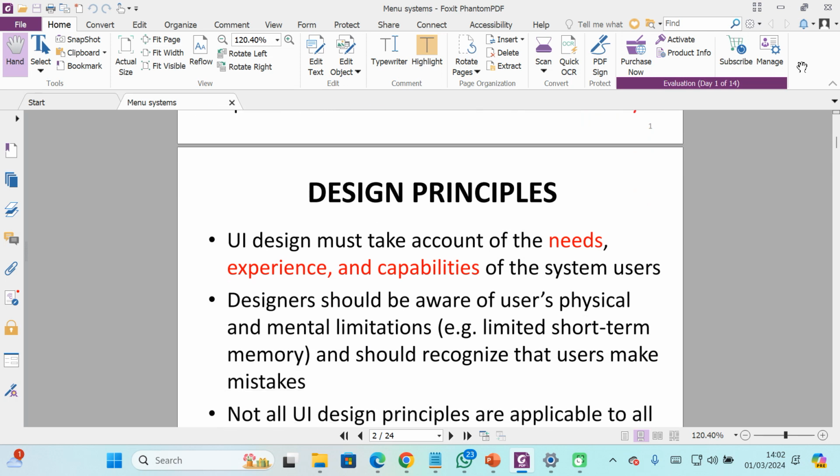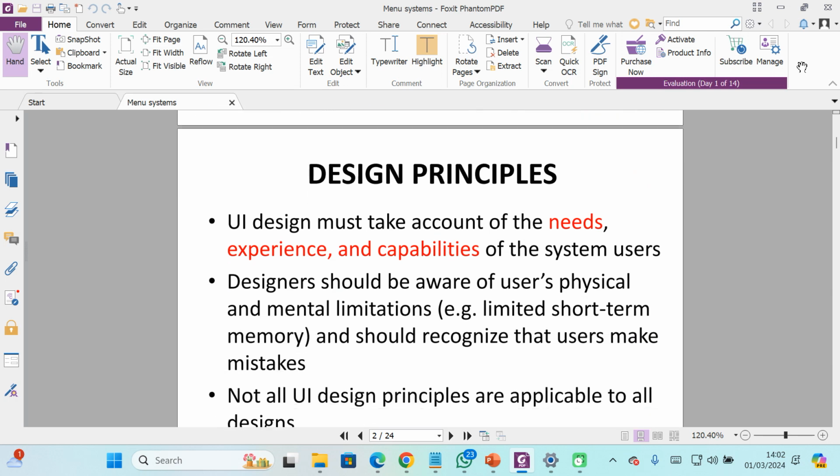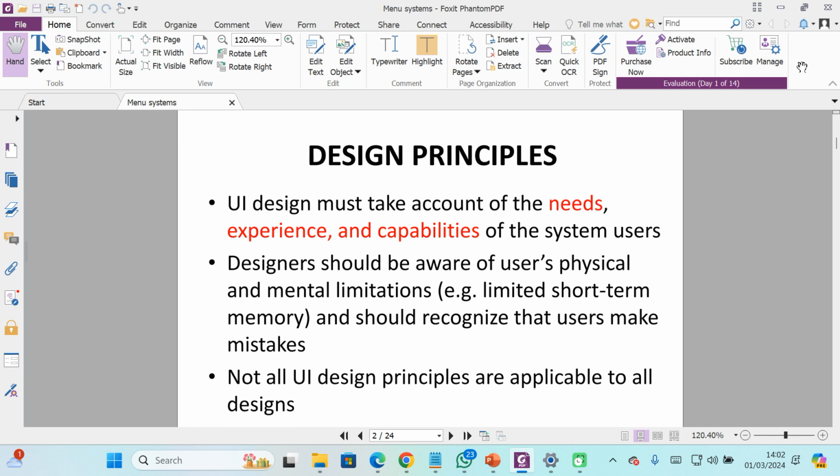So we are still looking at some design principles, still having in mind our users. So with the UI design, as developers, you must take into account the needs, the experience, and capabilities of the system users. So we are developing a system. This is just like system development.